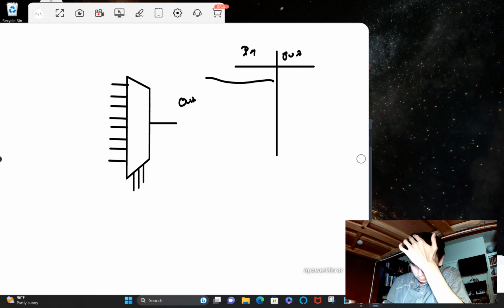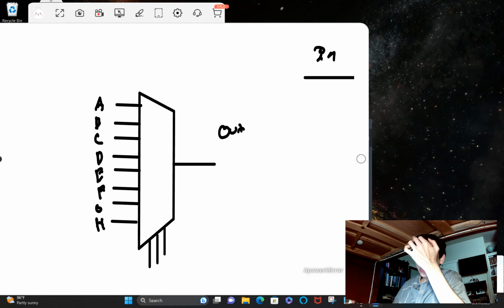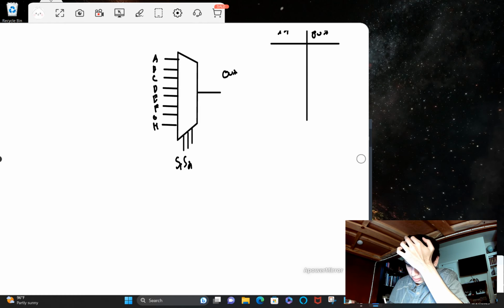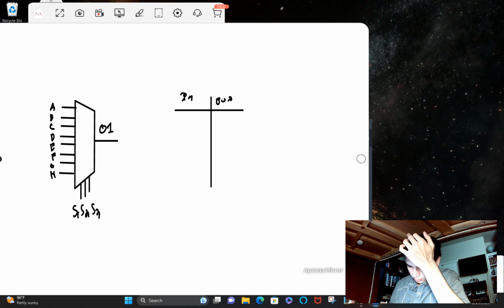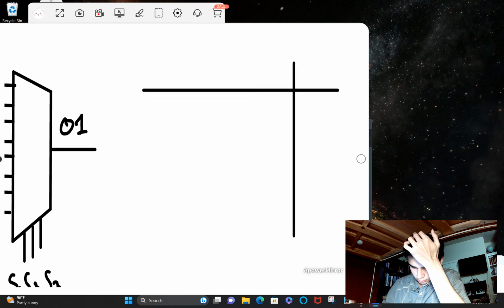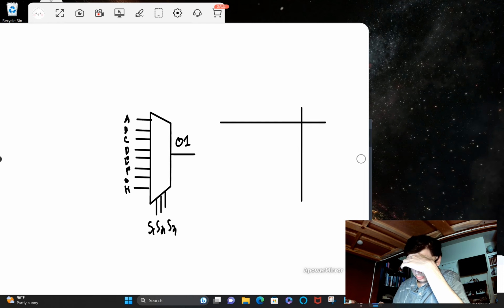But let's go through it completely. We'll call this A, B, C, D, E, F, G, and H. And then we have S1, S2, S3, and an O1 for output 1. So how would it be?